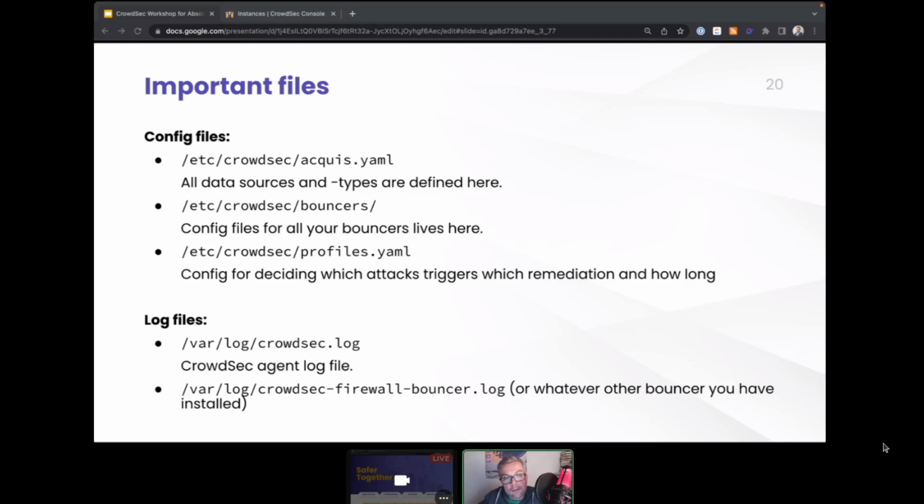In terms of log files, there is the var log CrowdSec log file. This is the agent's log file, and it's human readable, so it's actually relatively easy to understand what's going on in it. And there's also a bouncer log file for each bouncer.